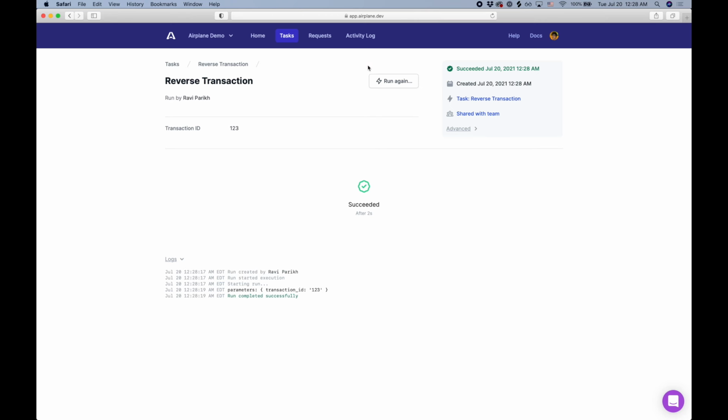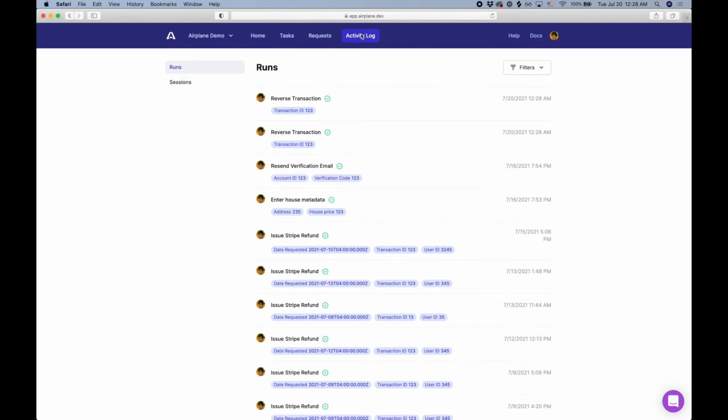If we head over to the activity log, we can see the task I just ran, along with everything else my team is doing. We can click into any of these runs to see what the log outputs are. That's it. That's how easy it is to generate robust, safe internal tools with just a few lines of code.